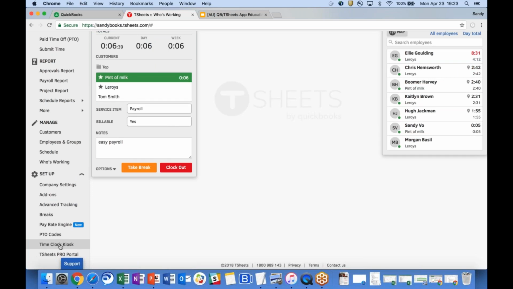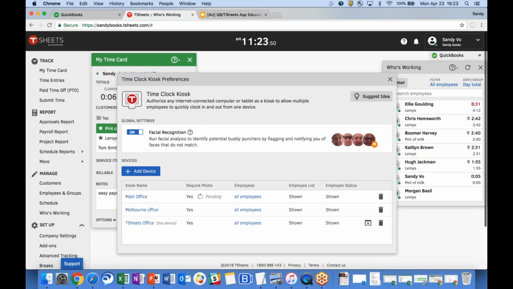So I already have it installed. You can use it on a computer, laptop, or a tablet, but it's most popular used on a tablet. There's an app there. I'll just click time clock kiosk here. You can see my setup here. I've got a few devices that you can set up the kiosk. You can then actually assign the kiosk to employees.